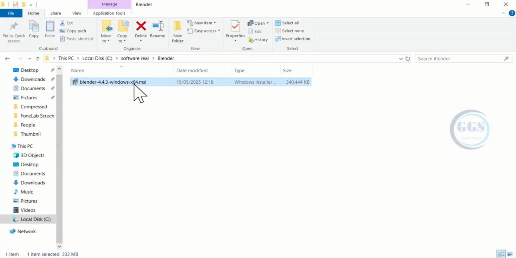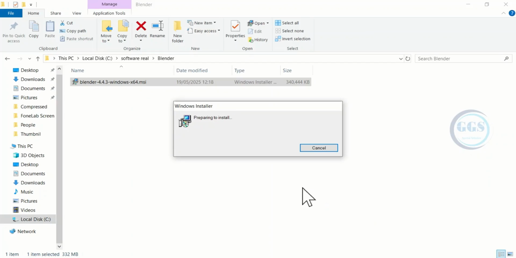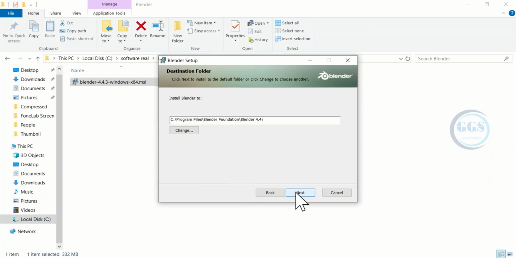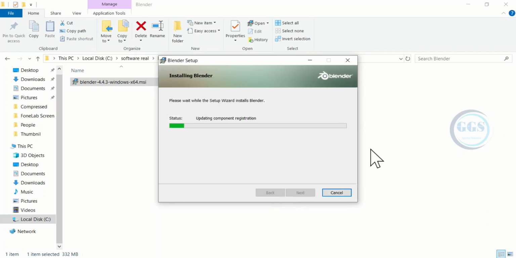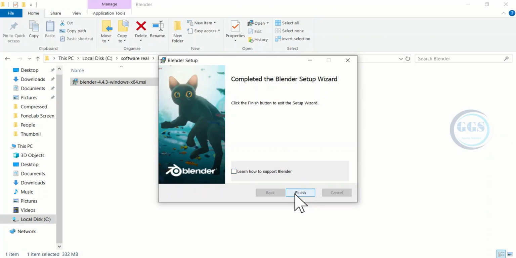To install it, just double-click the installer. Click on Run. Click on Next. Specify your preferred location and click on Next. Then click on Install. The installation will take a few minutes. The installation is completed. Click on Finish.